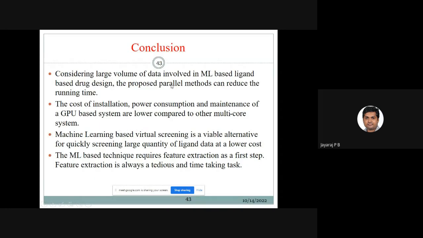I'm concluding this session, after which my teammate will be explaining more about deep learning. To conclude, considering the large volume of data involved in ML-based ligand-based drug discovery, the proposed parallel methods can reduce running time. The cost of installation, power consumption, and maintenance of GPU-based systems are lower compared to other multi-core systems. Why? Because when you compare an HPC cluster system, in which we'll have maybe more than 10 nodes, the power consumption will be more. So a GPU system is a better workaround.